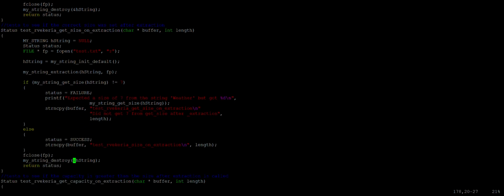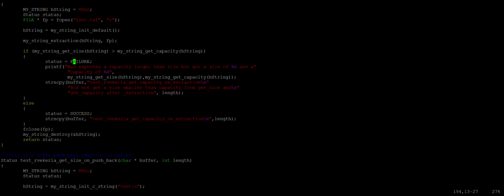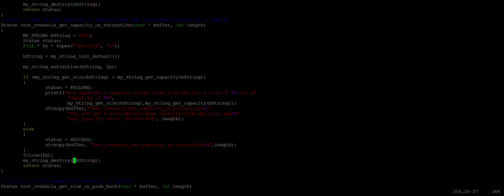This next test checks to see if the size of extraction is correct. Weather is a 7-letter word. When the weather is being pulled out of the file, the size should be set to 7. This next test checks to see if capacity is larger than the size when the string is being pulled out of the file. If it's not, it'll throw an error.